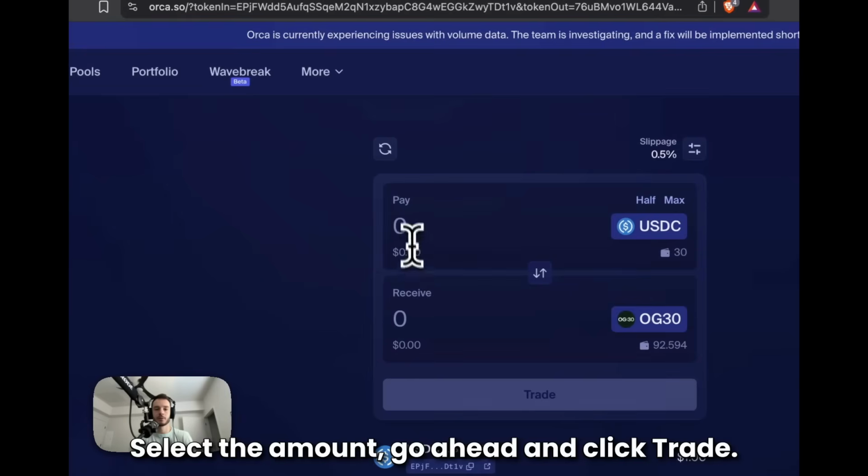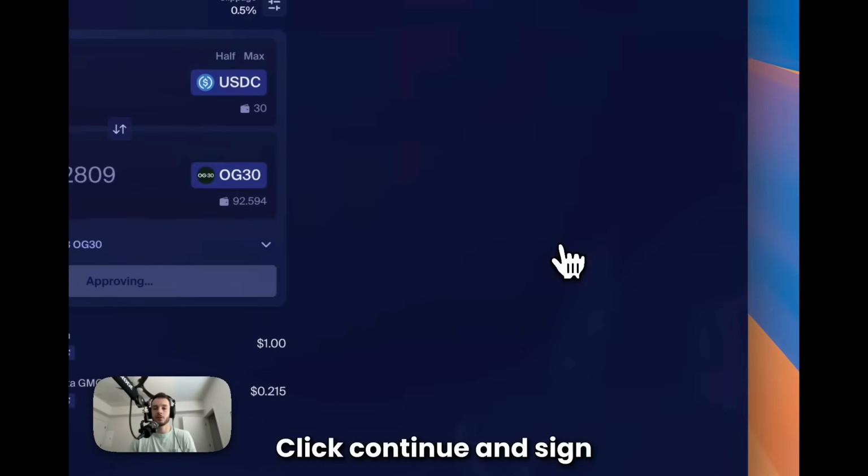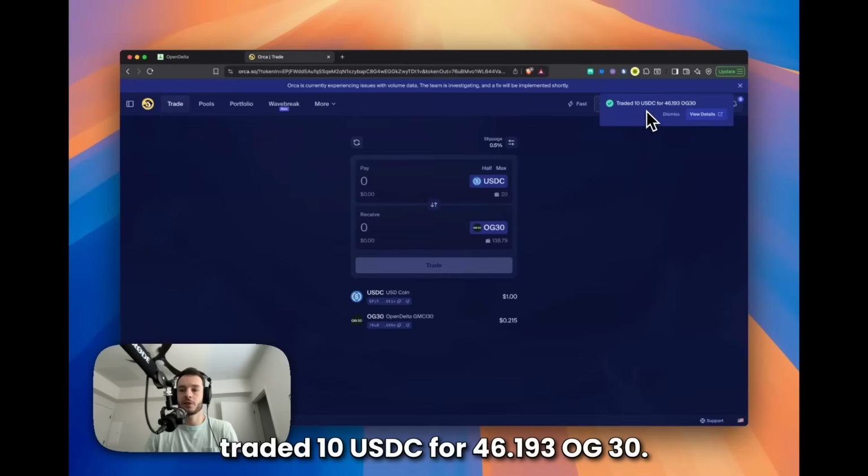Select the amount, go ahead and click trade. We should receive another 46. Click continue and sign. Traded 10 USDC for 46.193 OG30.